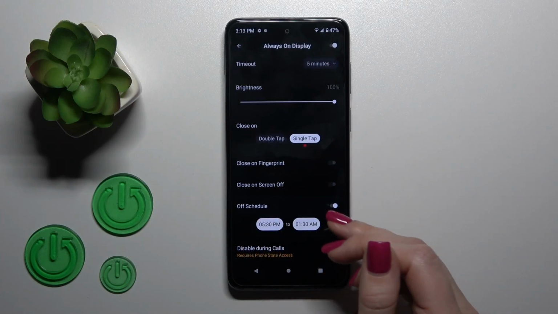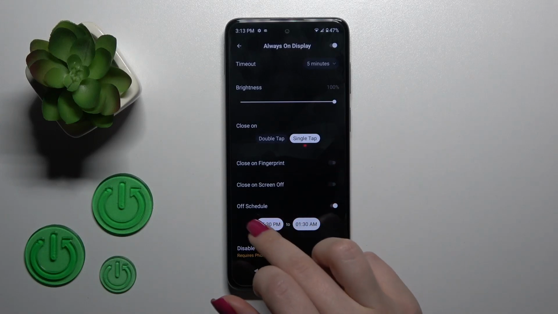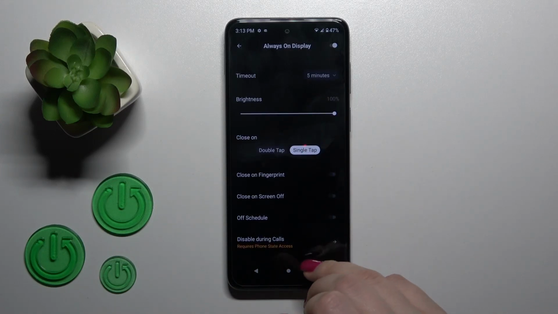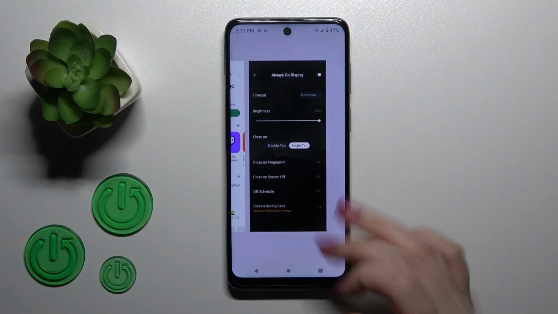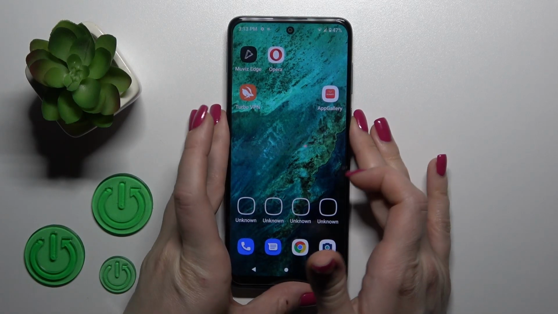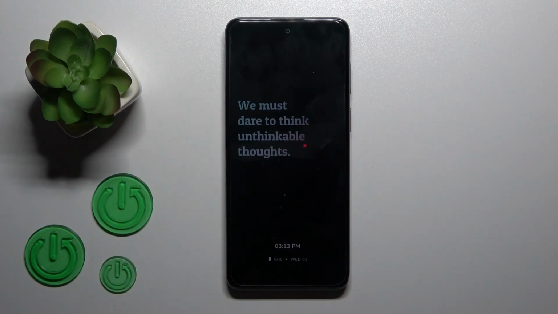Or to set the schedule, you should also use the switchers if you want to set the start and end time of the always on display option, and we can disable it during calls if you want. So that's it. That's how to customize the always on display option on our Motorola device.